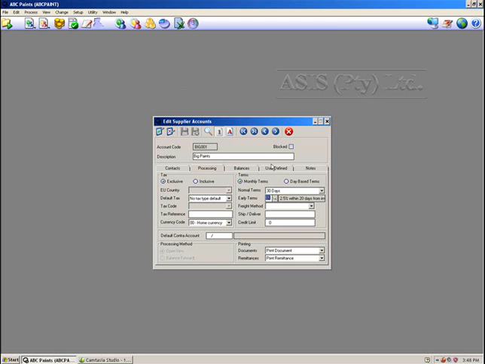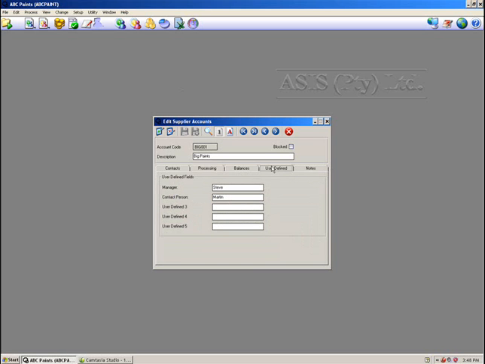Proceed to the user defined screen. Okay, the manager at Big Paints is called Steve. So let's enter Steve next to the manager heading. The person to contact with regards to orders is Martin. So let's enter Martin next to the contact person heading. Remember to click on the green floppy disk when you're finished entering all the information.